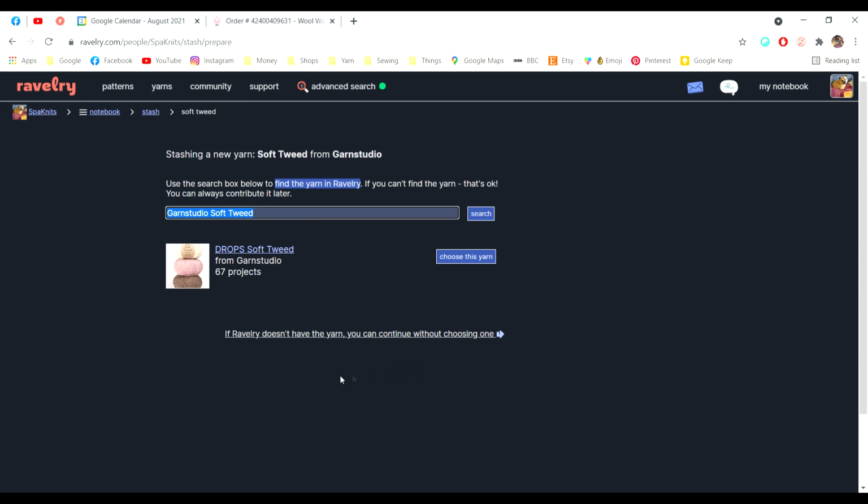And it's saying I'm stashing a new yarn, which is Soft Tweed from Garn Studio. And is it this? Now, if it wasn't this, I could say, no, it is not what I'm looking for. I'll enter my own details. But it is this one. So I'm going to select it, choose this yarn.